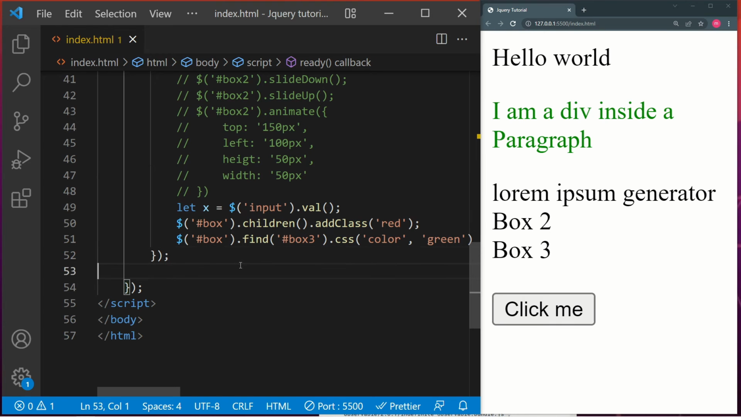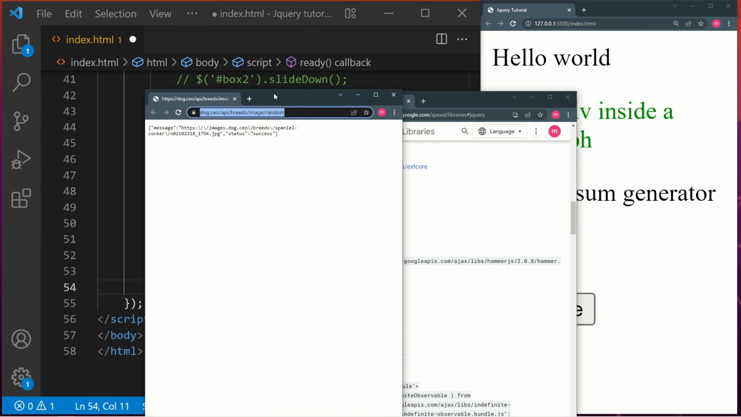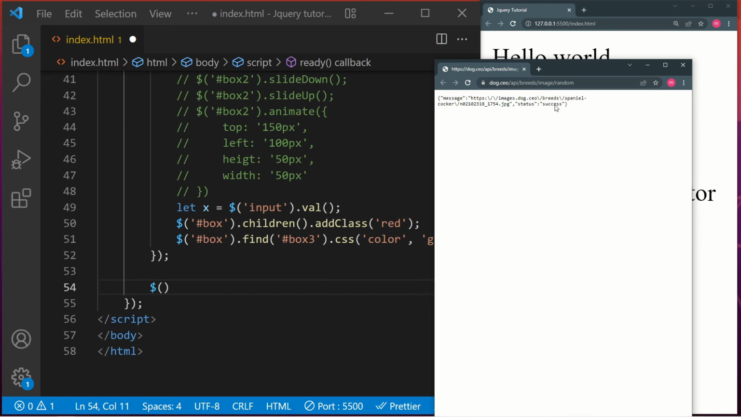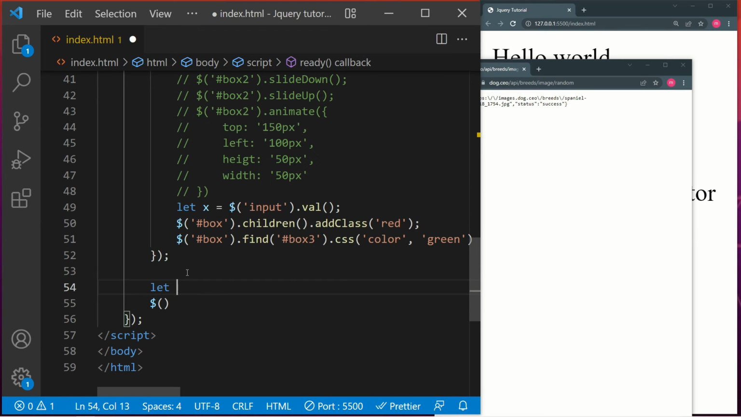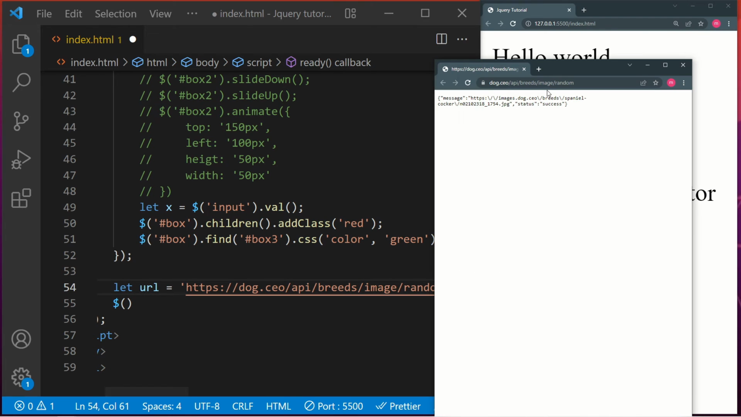But before I close this, I want to do an AJAX request, because with jQuery we use a lot of AJAX. So I actually have this API here. I don't know if you're familiar with APIs, but yeah. All right, so I'm gonna take this link and let's make an AJAX request. We're gonna say let URL is this one. We're gonna retrieve this information.